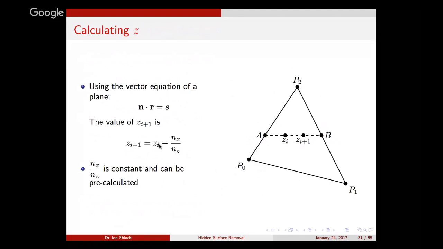Expand out the bracket. So if I expand out this bracket, minus nx minus ny yi all over nz. And I can split that up into 2 fractions like that.